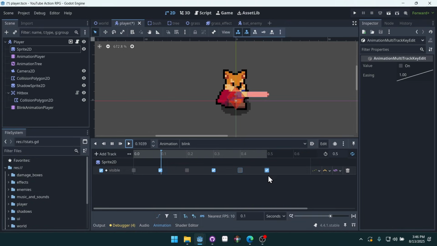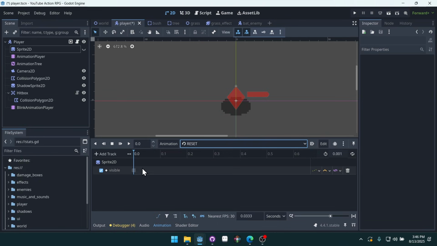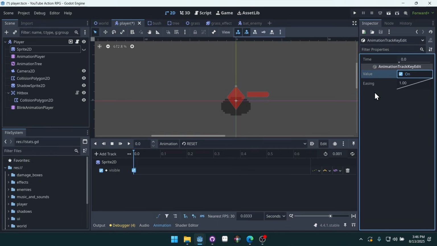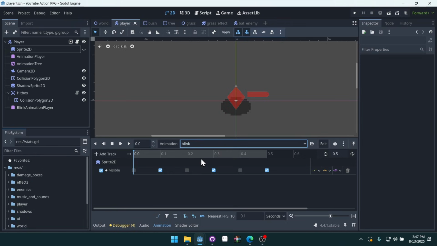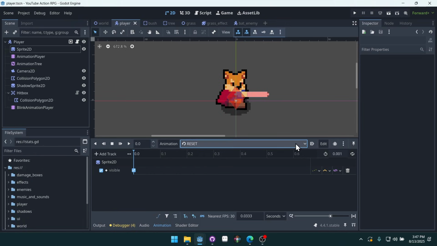Okay, it doesn't give enough time in this last one, but I think that's actually fine because we're not going to have it loop. Then we're going to come into the reset and make sure that this is actually on because it's off by default. Reset. There we go. We have a blinking animation.